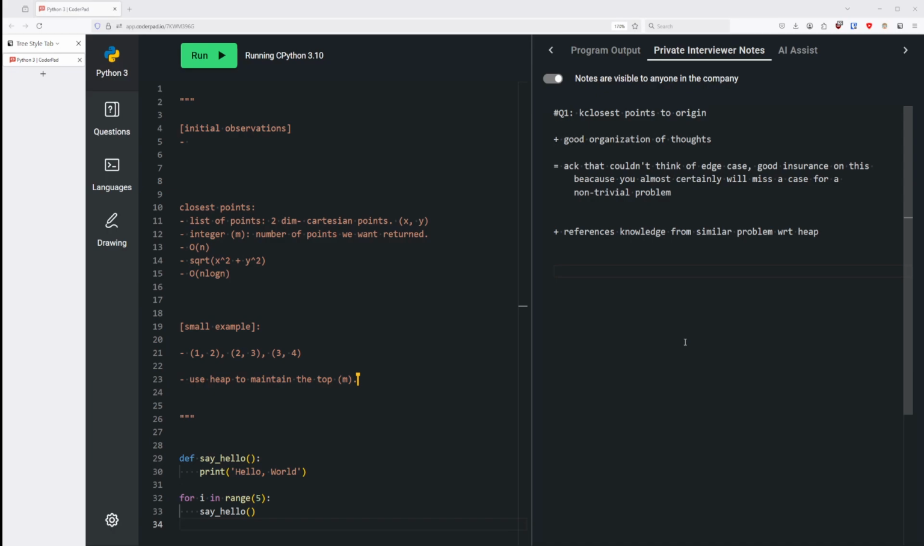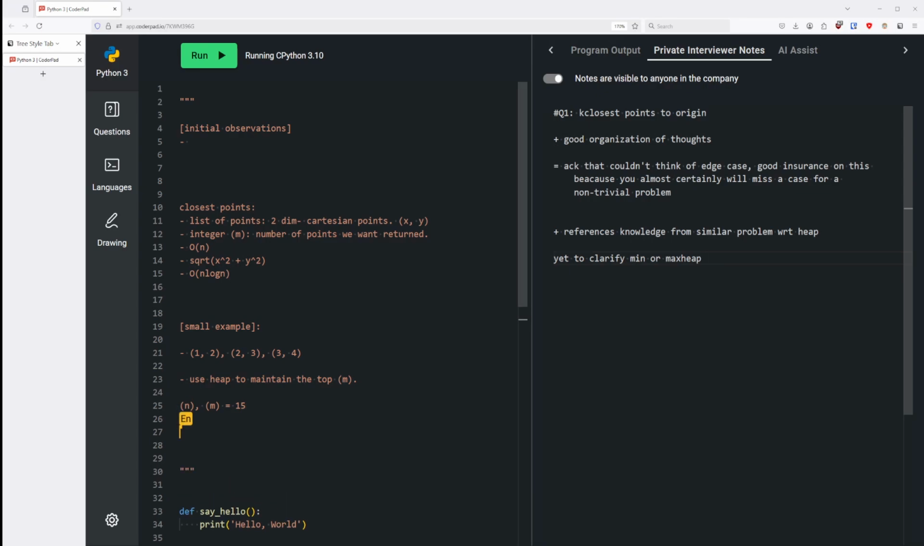Okay, so I guess I should step through an example. So let's say we have n points, right? And then let's say m is quite small. Like n could be 10,000 or something, but let's say m is just 15, right? So I need to essentially convince myself that this is actually a significant optimization here.